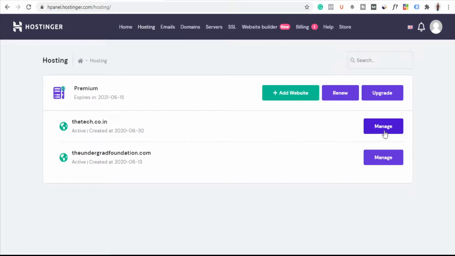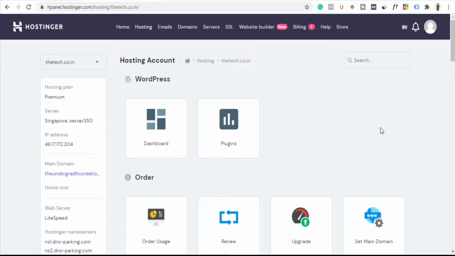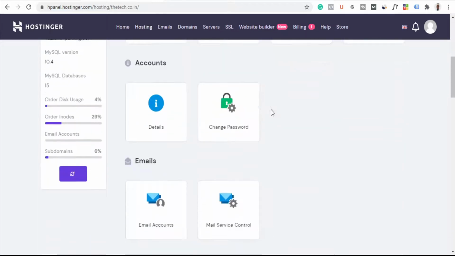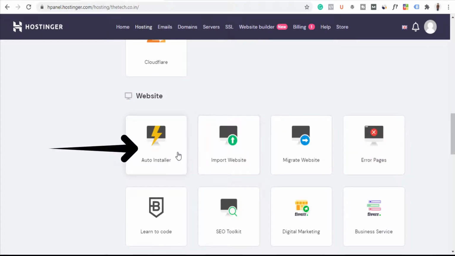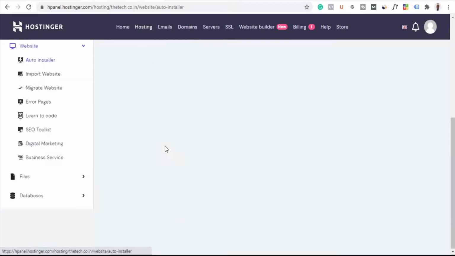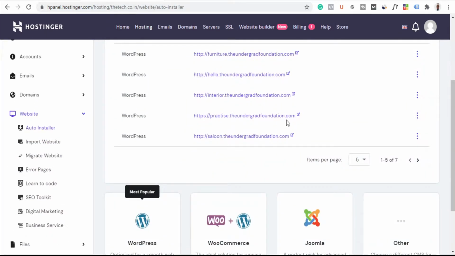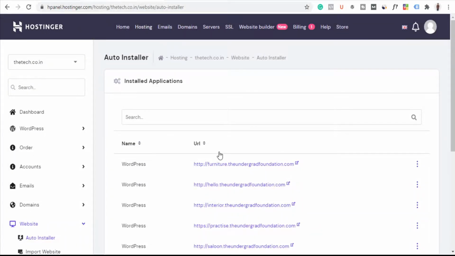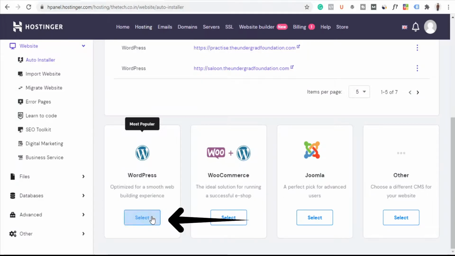Once your setup is done, just click on this manage button here. Now I am showing you how you can install WordPress upon your hosting. Here you need to go down and just click on this auto installer. If you scroll down, you will see your WordPress option is there. Just select that.